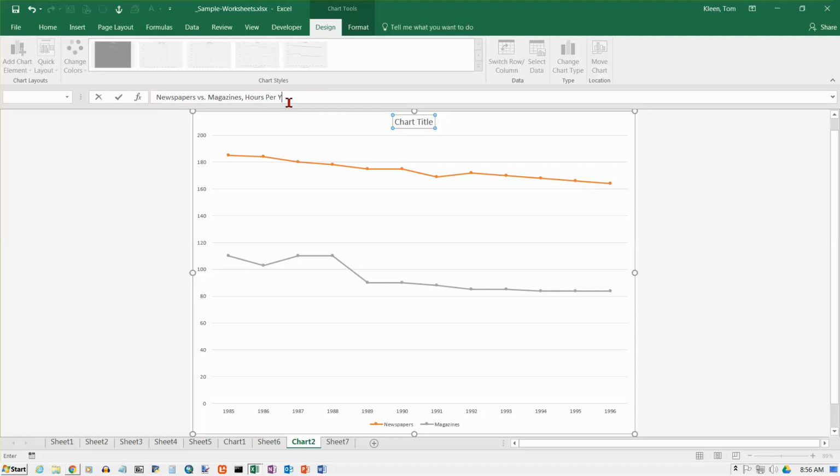Hours per year, 1985 to 1996. And hit Enter, and it automatically changes my title. So we're pretty much done.